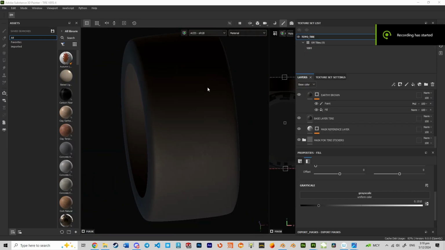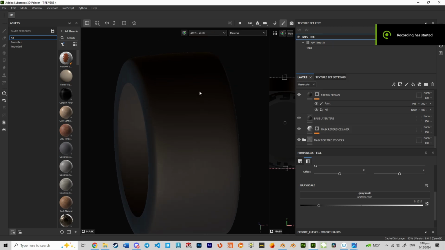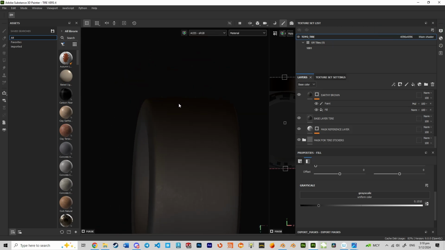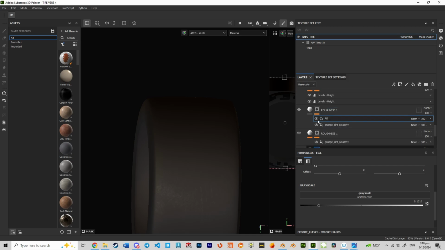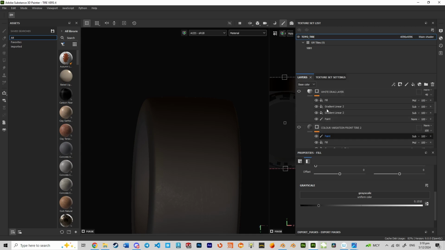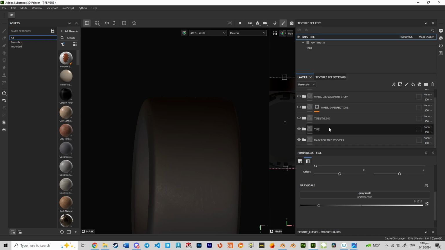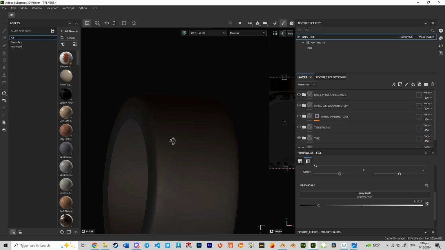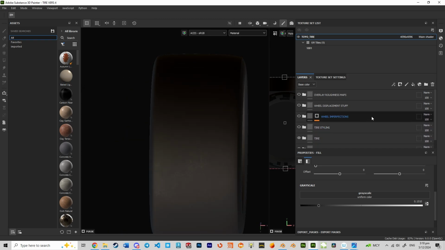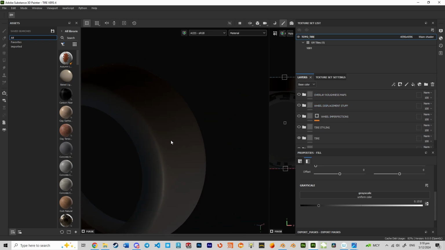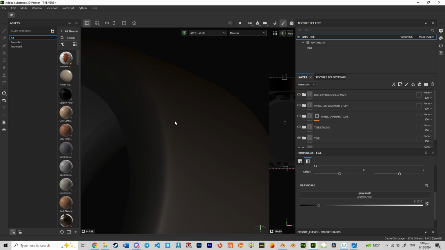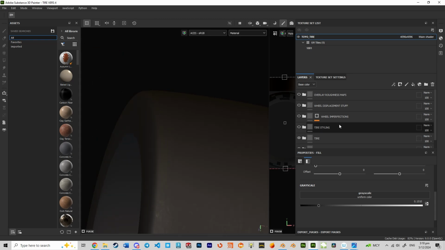Alrighty, hello everyone. We're going to be talking about the texturing part of the tire, which is basically the most essential part, all things considered. This will be split up into several little categories. We've got the tire itself, the sidewall and some extra little details, the wheel imperfections, the displacement, and the roughness map. This is what you came for, so we're going to go a little bit in depth. It may take a little bit, but we'll see how we go.